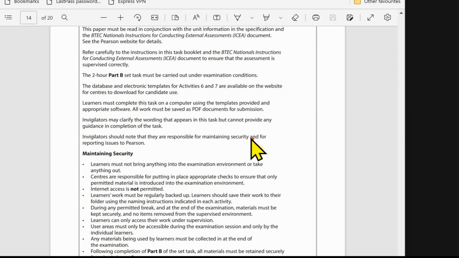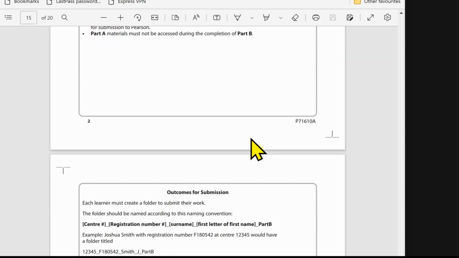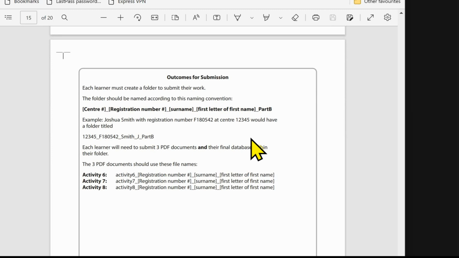On the first page we've got some instructions for the invigilators for the exam, and then scrolling down on the next page we've got the outcomes for the learners. As with paper A, you will need to submit your work in a folder, and it gives you the name that you should give your folder. We've got an example here: it is your centre number, which will be provided in the exam, your BTEC registration number, followed by your surname, your initial of your first name, and then Part B.